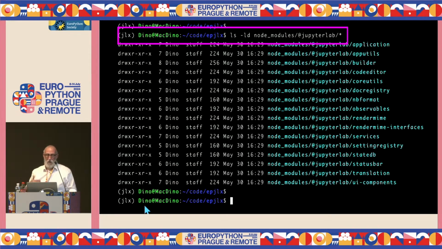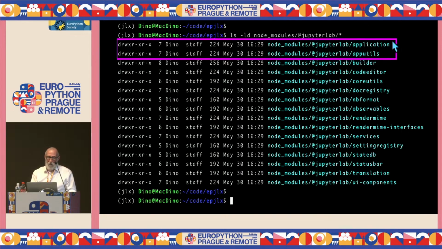If you look at one of the package scopes, let's look at @jupyterlab. There's 16 packages in there. 2 of them we'll be using to start out. The @jupyterlab/application we already saw we imported from there, and we'll also use @jupyterlab/apputils.